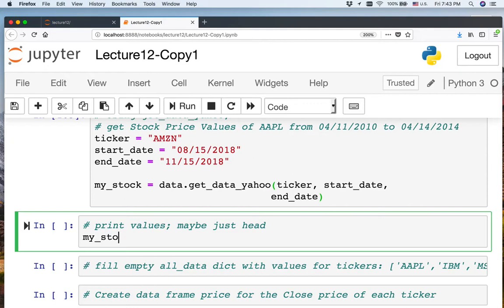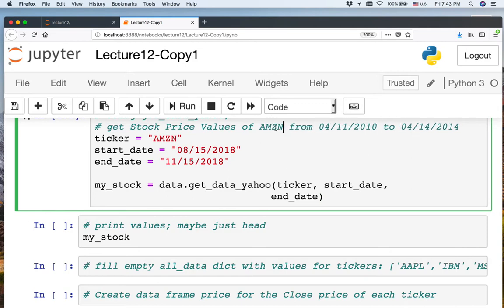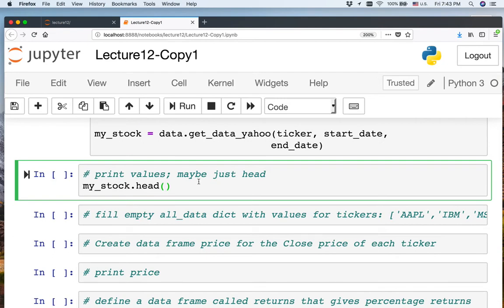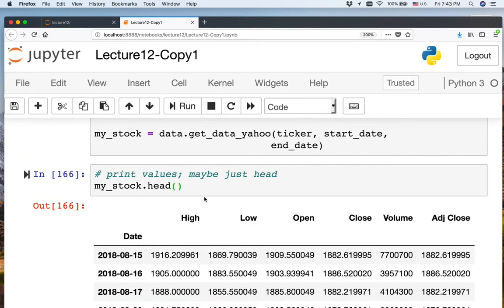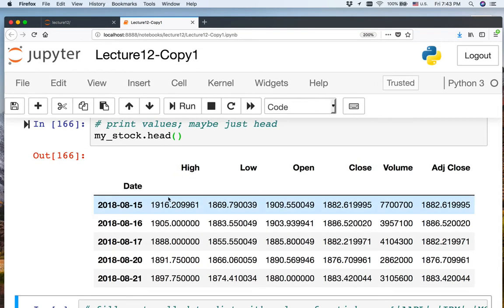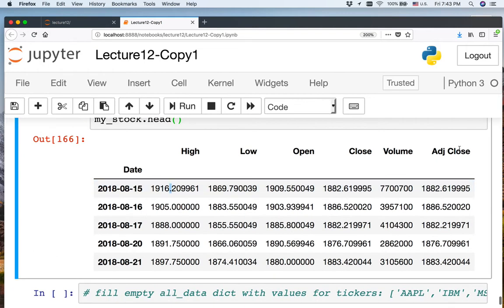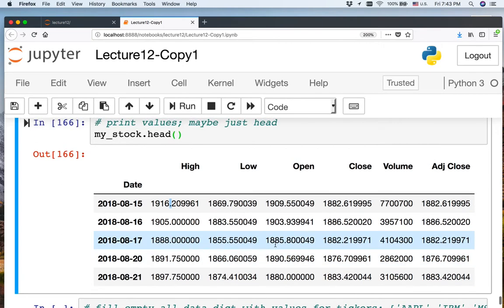So let's say my stock. Let's also change this one. In pandas you can actually just say head if you don't want to see all the values, but just to get an idea about the data, because I don't want to print all the values. So let's just say head. Okay, so these are like high values. Oh, really? So this is when it was closed, and so we have all this information. Good.